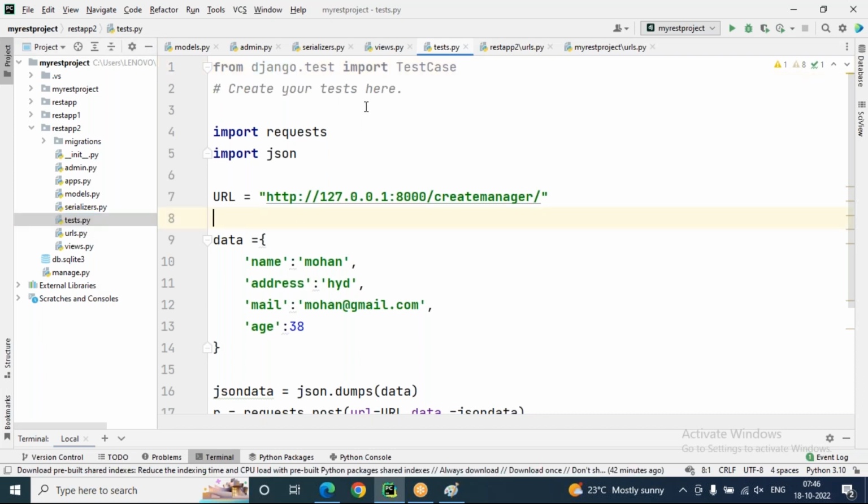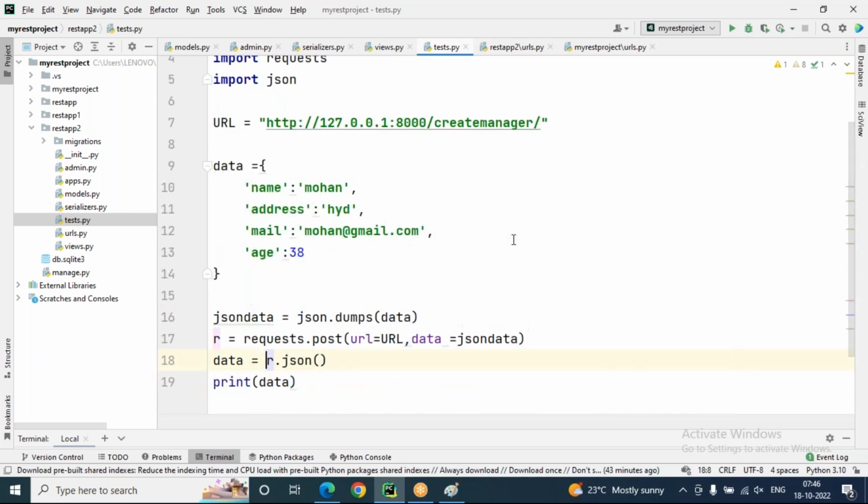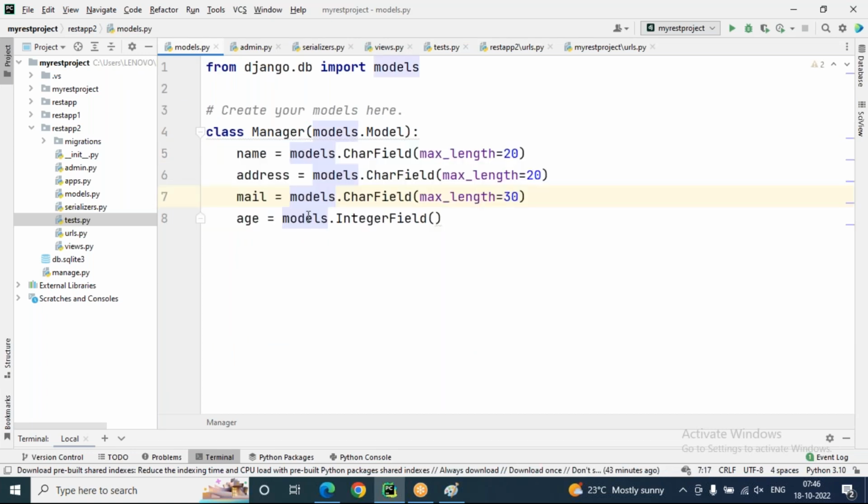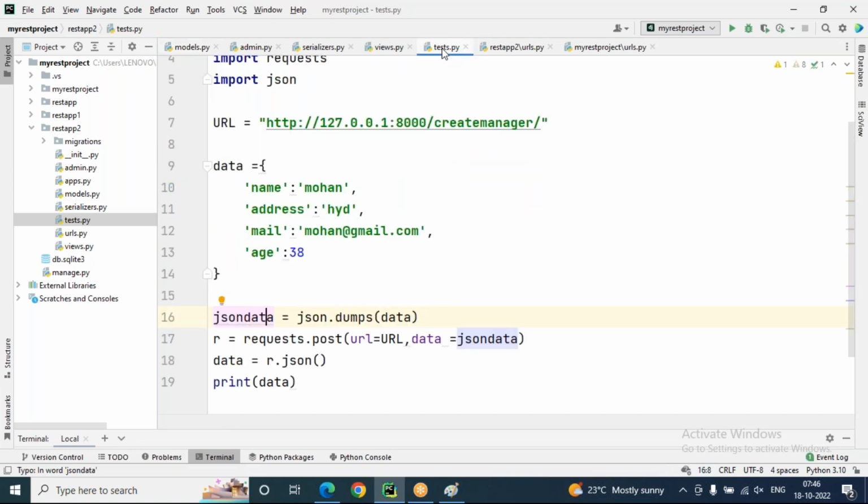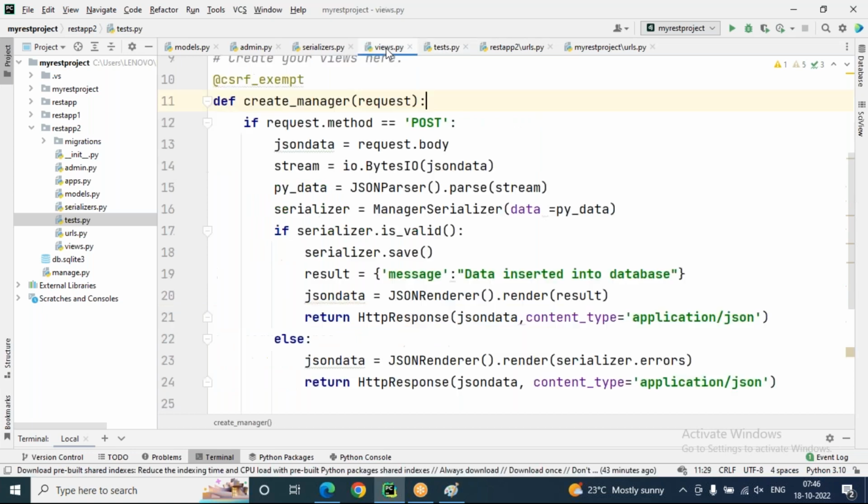test.py is okay. This is no problem. json_data, json.dumps of data equals requests.post. Okay, fine. No problem at all. models.py: name, address, mail, age. Name, address, mail, age. Fine. Next, views.py.